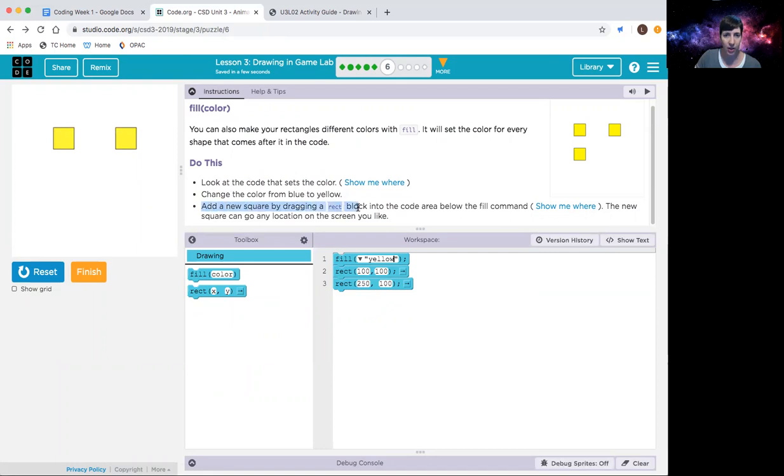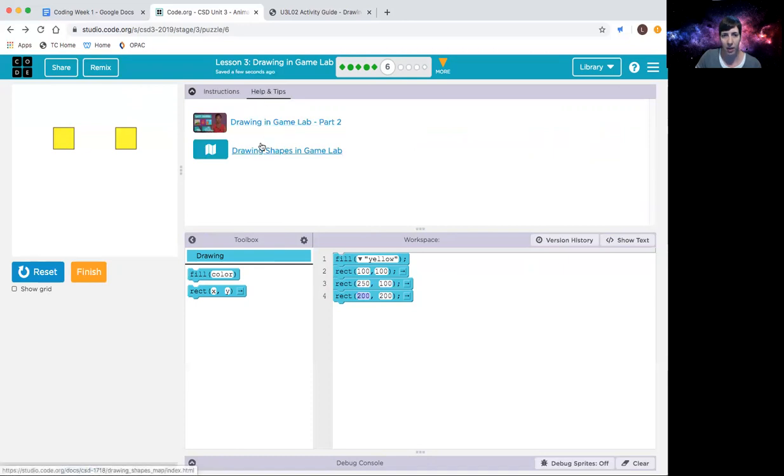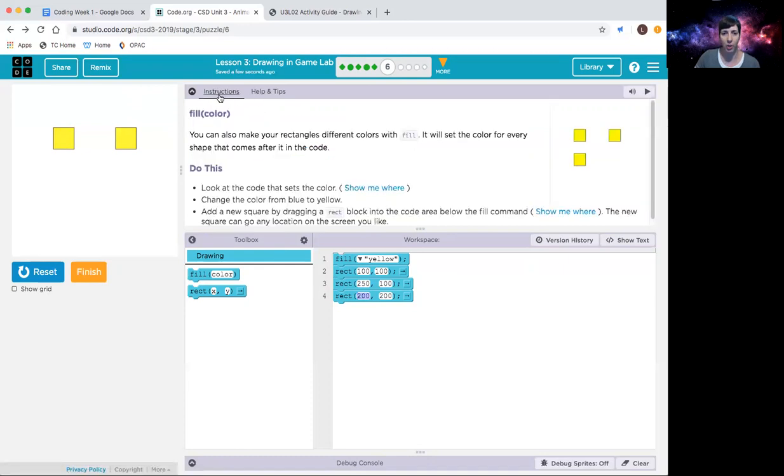Add a new square by dragging a rectangle block to the code area below the fill command. Again, show me where. Drag this block to the code area. All right, there's our rectangle. The new square can go on any location on the screen you like. Please at least change it, don't just leave it at 200, 200. Okay, show me you can put them where you want. Also in a lot of these lessons, there are help or tips that may give you a little bit extra information on helping you complete your tasks. All right, moving on to the next one.